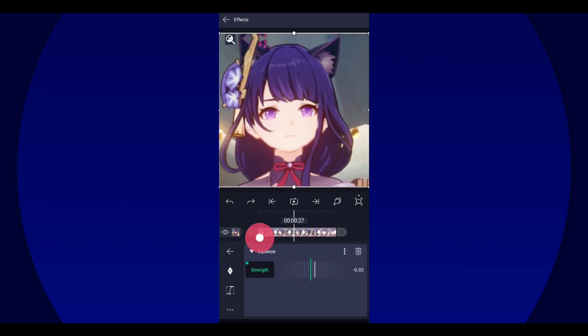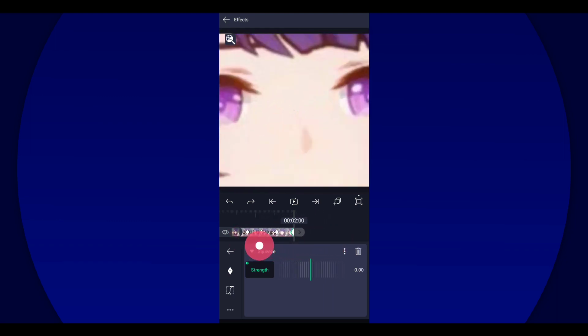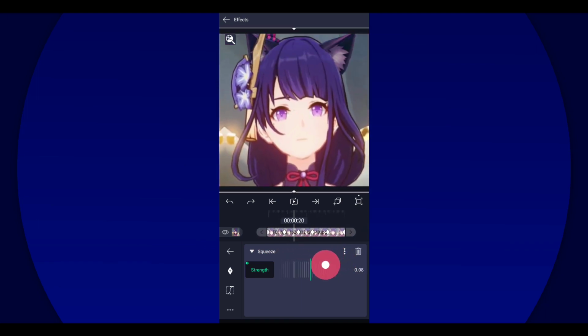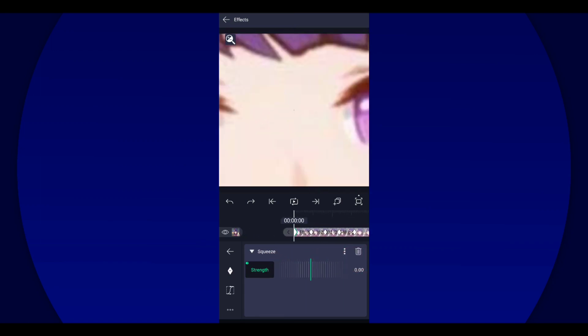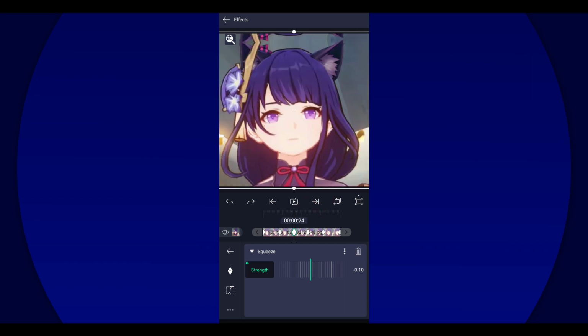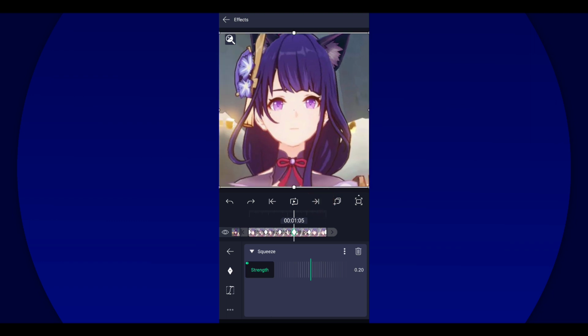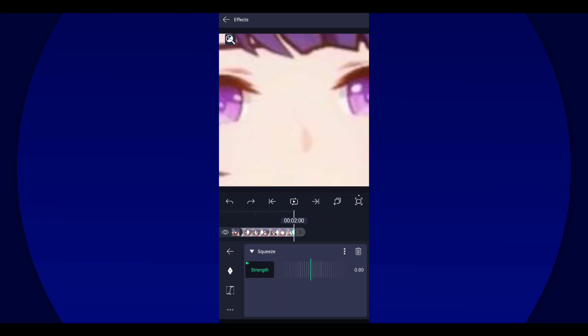So you're gonna add multiple keyframes. So here I had 6 keyframes. So you're gonna add them like this, as you can see. And the first keyframe will be 0, okay? Then the second keyframe will be 0.40. The third keyframe would be negative 0.10. The fourth is 0.20. The fifth is negative 0.5. And then the last one is 0.